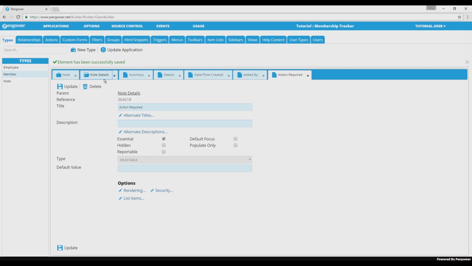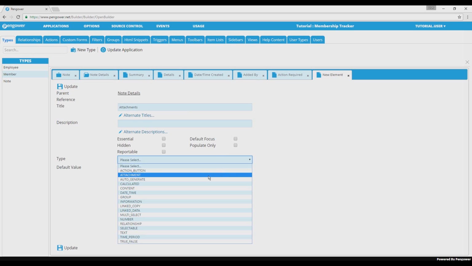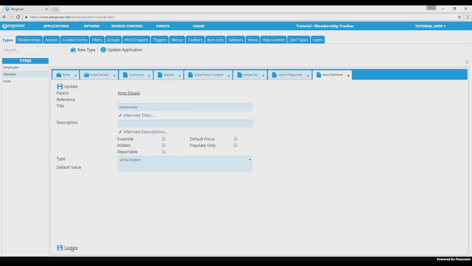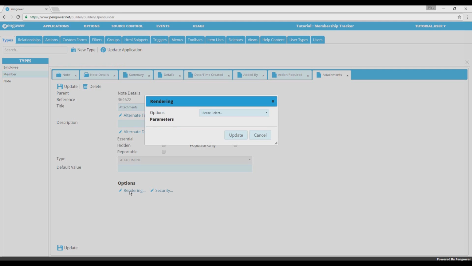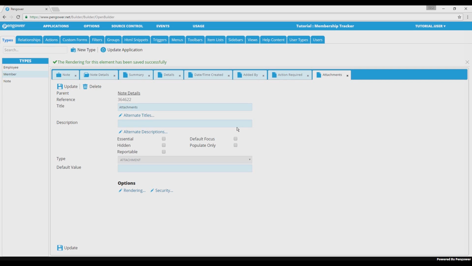Let's add a new element or field called Attachments. Under Type, let's choose Attachment. Click on the Update button. Now for rendering options, let's choose Standard. Click on the Update button, then click on the Update button again.